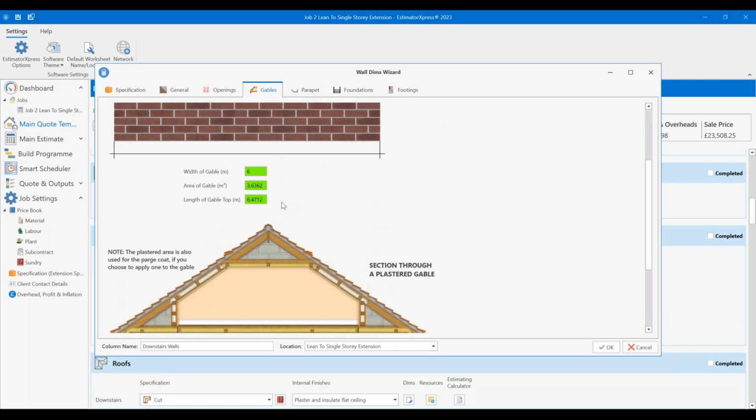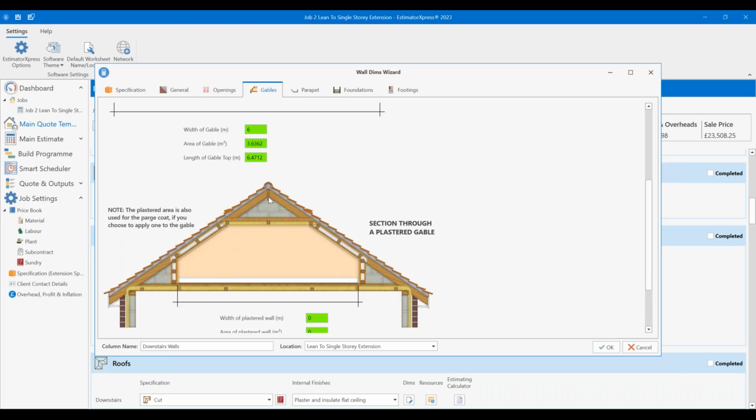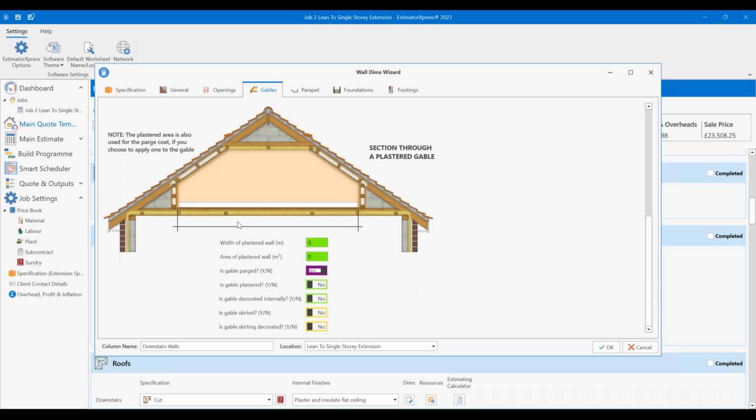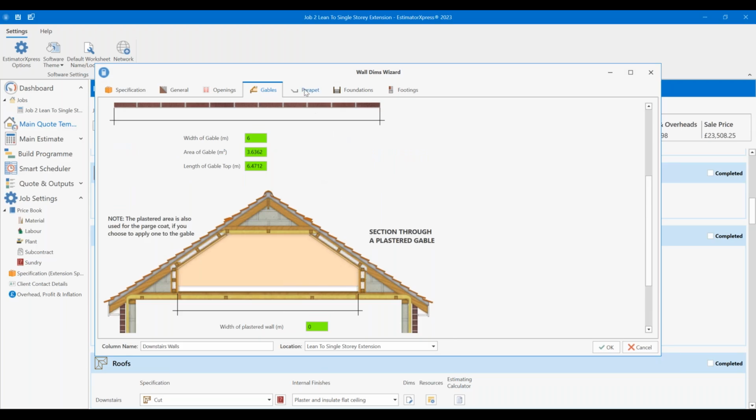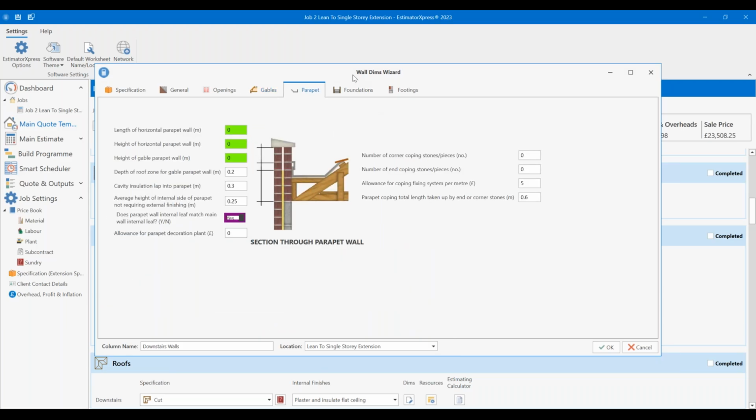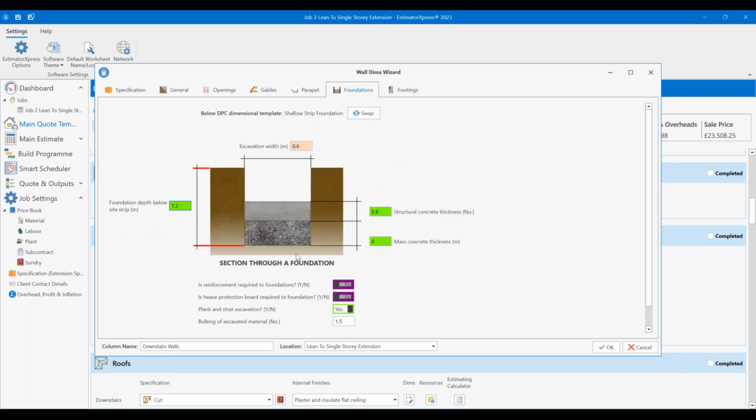Gable width, so width of gable, area of gable, length of gable at top, width of plastering, and we'll make a little note in here as well. Width of plastered wall, area of plastered wall, currently 0. We'll also note that these have green options around them. So gable plastered, decorated internally, both set to no, but they have greens around them, so make note of that. We have no parapet wall, so those dimensions are zeroed. Our foundations at 1.2 as linked in, and because we've gone to 1.2, it's increased the structural concrete thickness to 0.8.